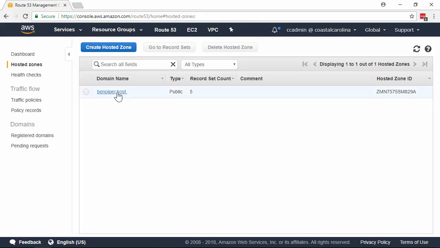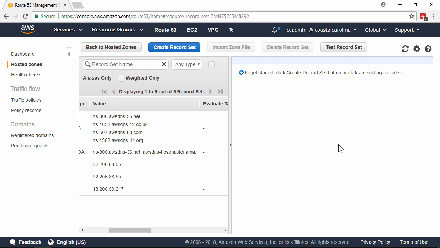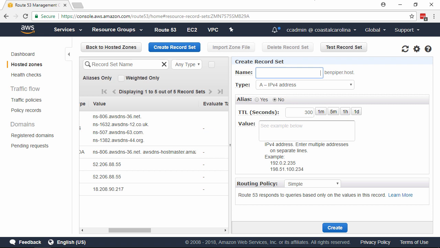Let's go ahead and open up the hosted zone here. And I'm going to adjust my pane out a little bit so we can see this better. Let's go ahead and click on Create Record Set. Now under the name, we'll put www. The type is going to be IPv4. And for alias, we want to select yes.